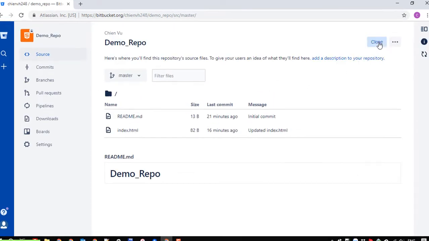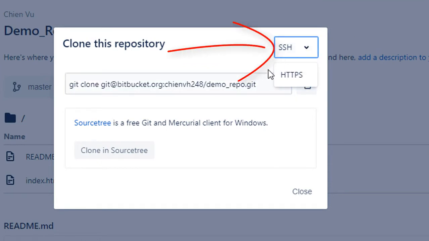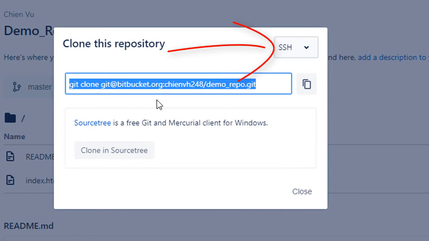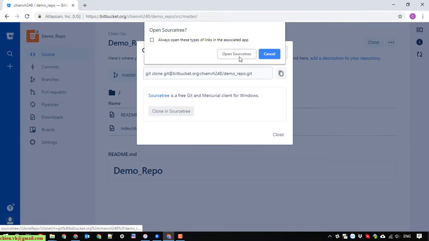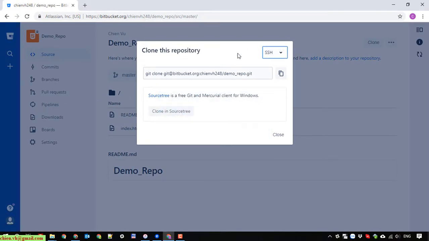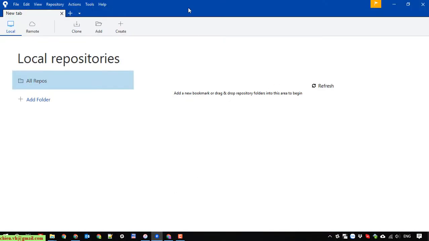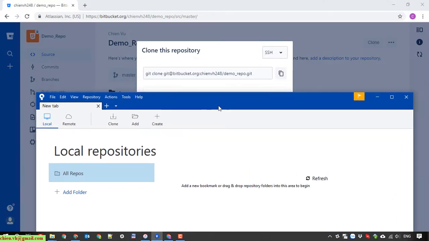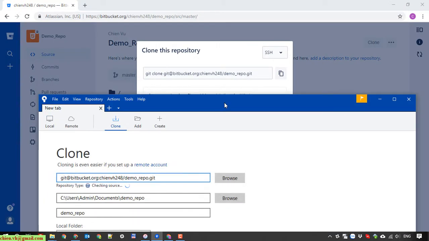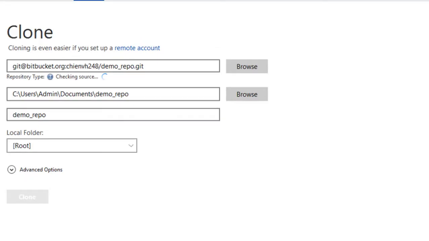Okay, here click on the clone button, and we have two methods, SSH and HTTPS. You select SSH here and click on clone in SSH. So after that, it will open the SSH application. Okay, so here it is cloning here.